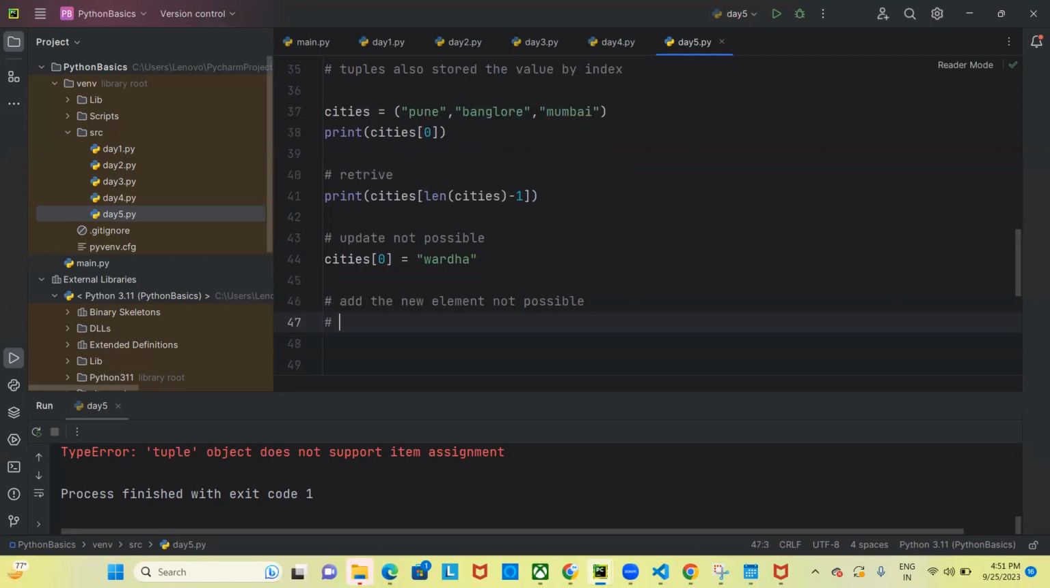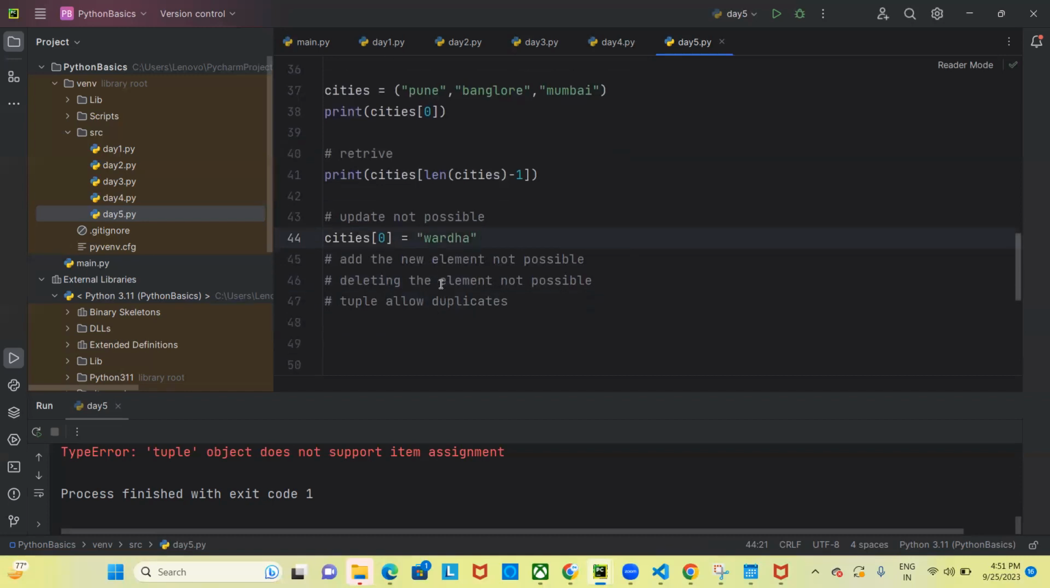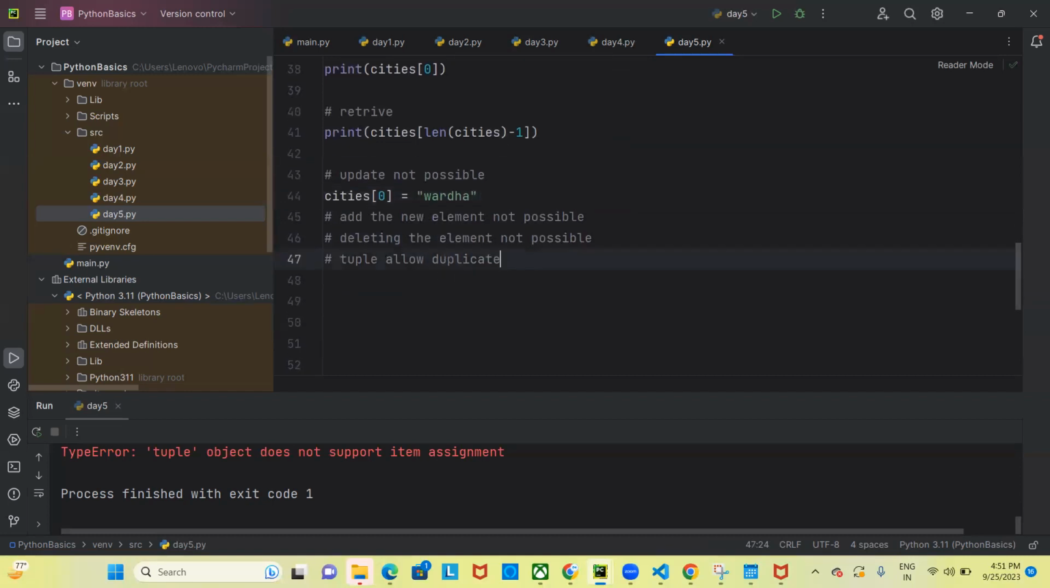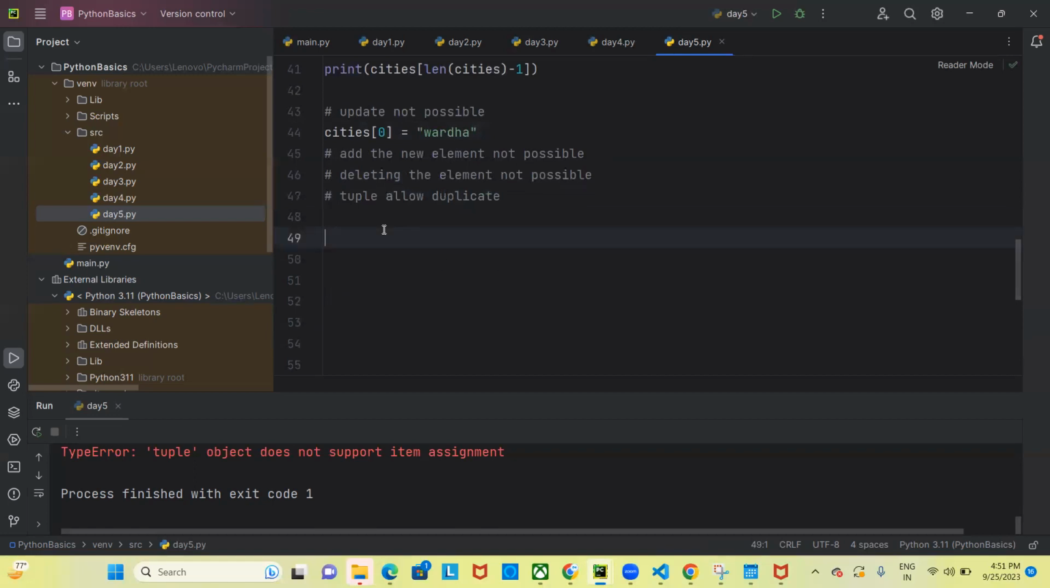And then deleting an element, not possible. Tuple allows duplicates. Okay. So this is the case with the tuple. It's of fixed length, right? Let's say I will define another tuple.